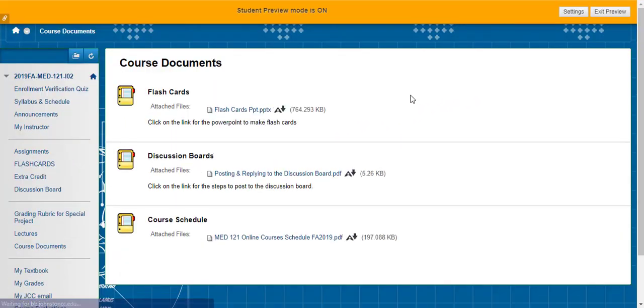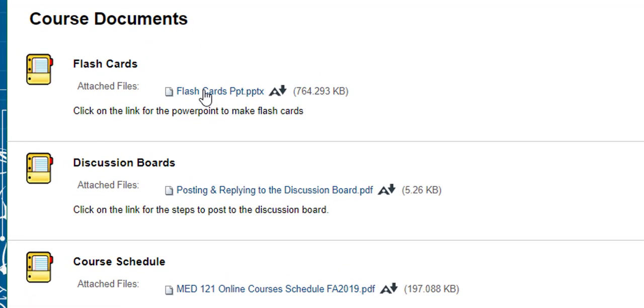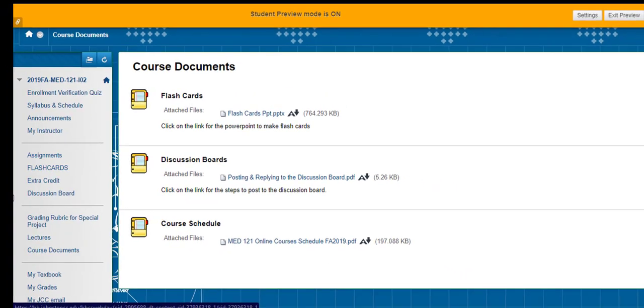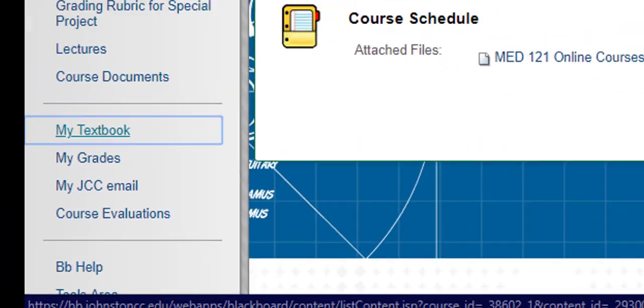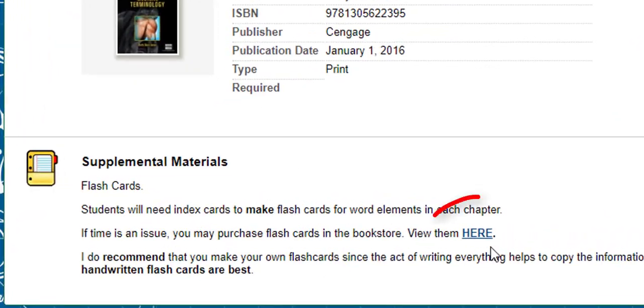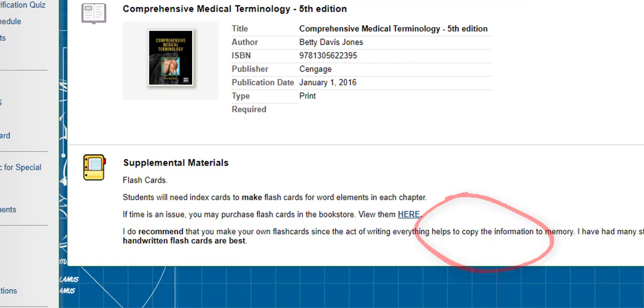And then course documents has how to make your flashcards, the rules for posting and replying for a discussion board, and also our course schedule again. If you have any questions on your textbook, there it is. You can click on this link here to go to the bookstore, and this will take you straight to the flashcards so you can look and see what flashcards I'm recommending.